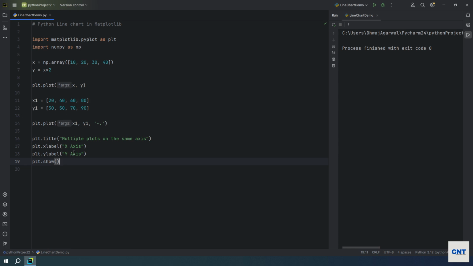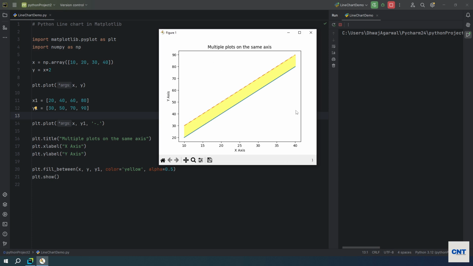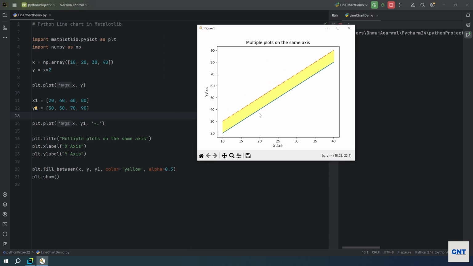Okay, so we will be using the same program here. So we will use one function, that is plot.fill_between. We'll pass x and y, and then y1, color would be, let's say, yellow, and then we have to set alpha 0.5, right? This would be x and y, and then y1 has to be passed here in the fill_between function, right? Let's run the program, and we will see a very nice line graph with the filled area. Okay, we have two lines and we have filled the area between the coordinates.